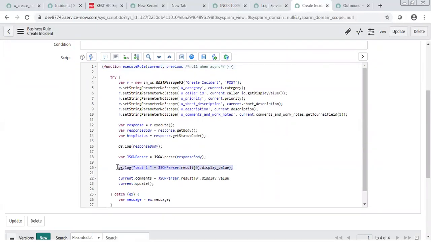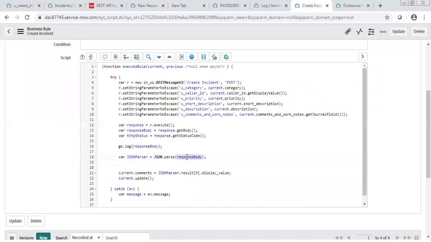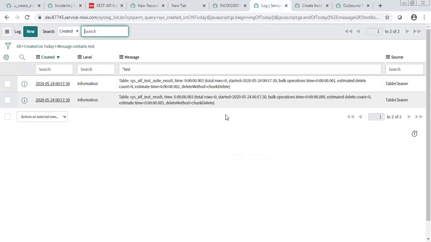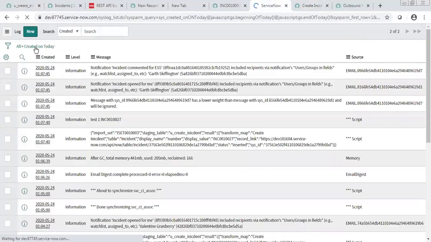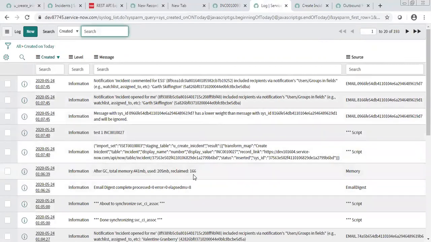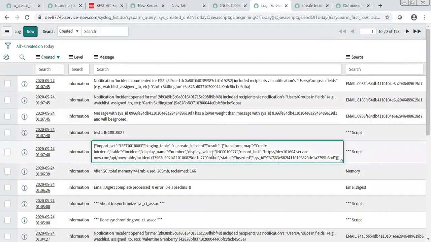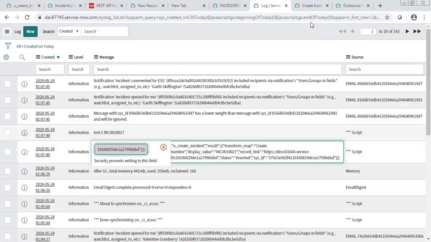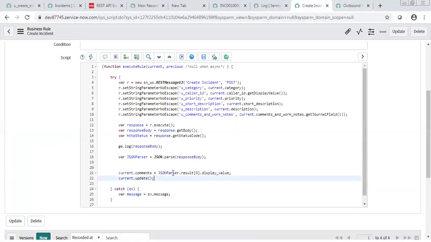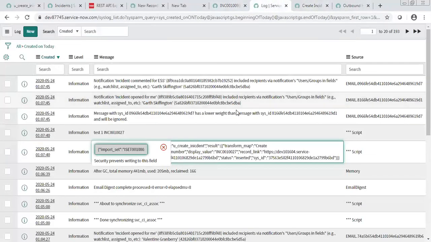You need to use the JSON parser. This is the response which we are getting. We are parsing it with the JSON parser, and if you look at the response here, this number is in the display value tag, the display value key. So that's what we are putting here. From the response, just pick the display value and put it in the comment. What is the result 0? This is a part of JSON. If you see, this display value is under this result tag.